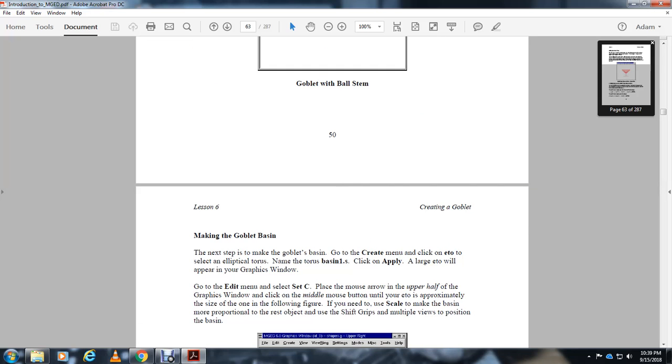Alright, making the goblet basin. Next step is to make the goblet basin. Create with the menu, and flex it into the ETO. Click on ETO or select elliptical torus. That stands for ETO. Create menu, ETO, elliptical torus.